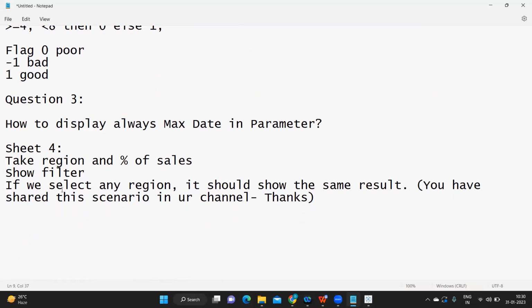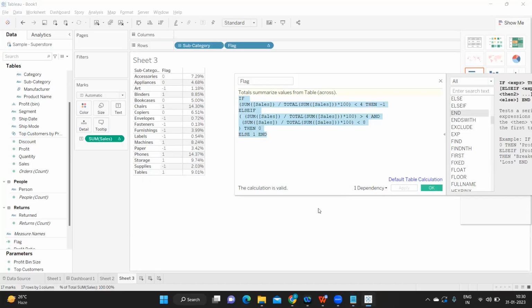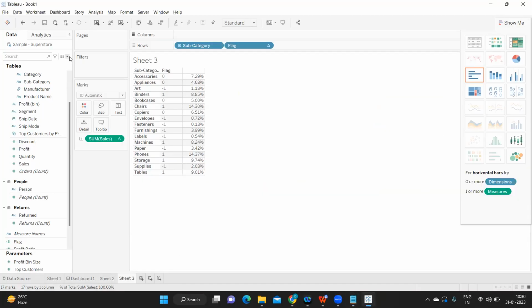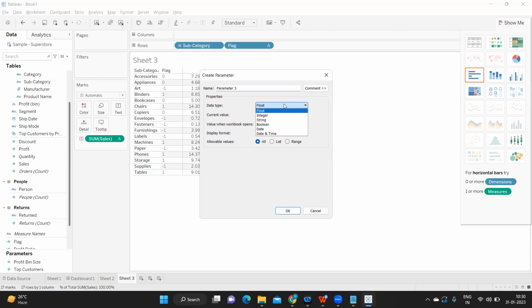Now next question is how to display always maximum date in the parameter. Now for this, generally we create a parameter, like say create parameter, and of date type. If we create, we generally get the parameter with the date type here, right? But here, what is important is value when workbook opens. So generally, it will be by default pointing to current value. So now it might change. So today you are setting it to this one, but tomorrow, if at all you want to change, that might not work. So you want something to fix.